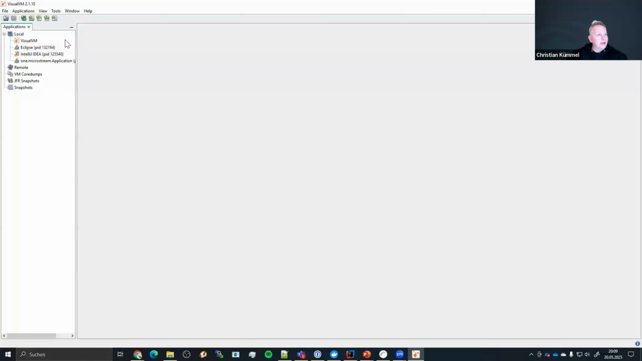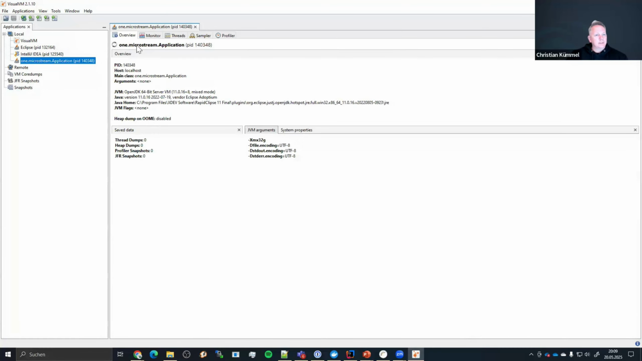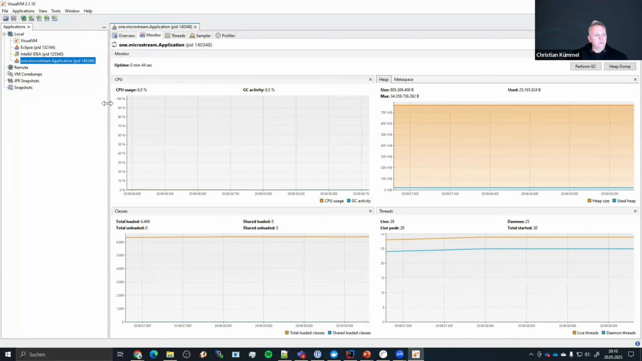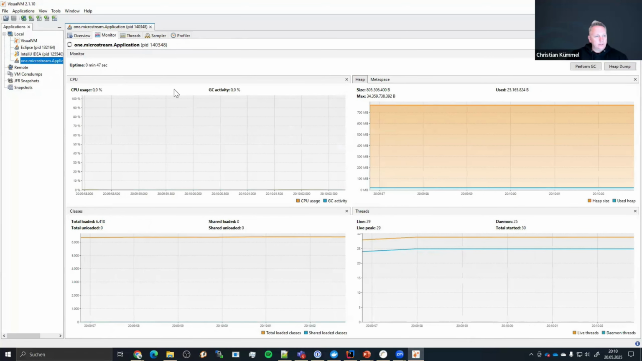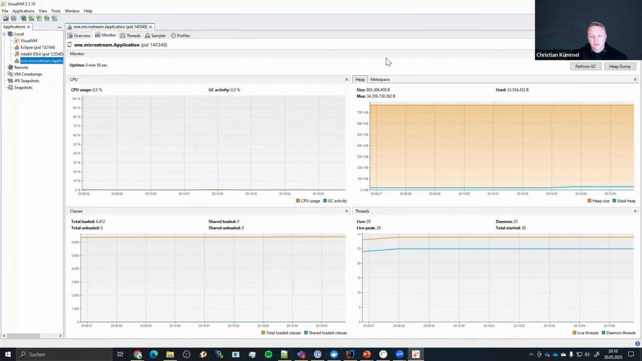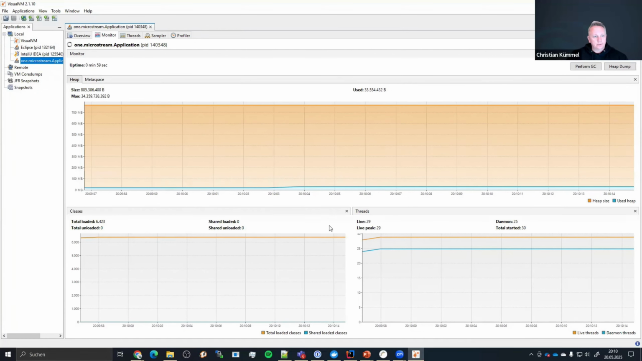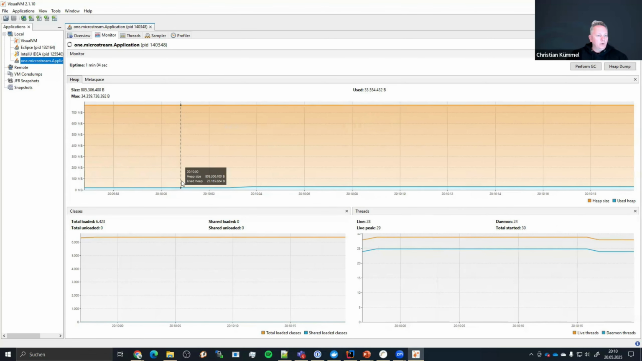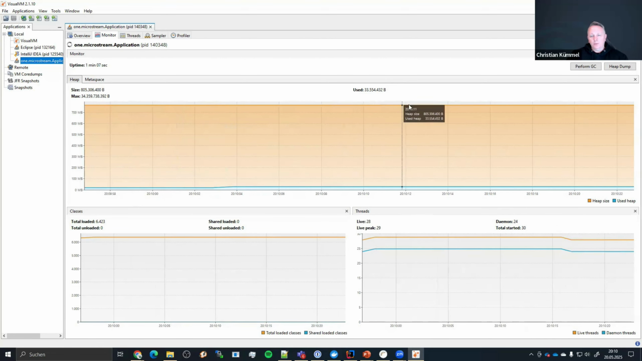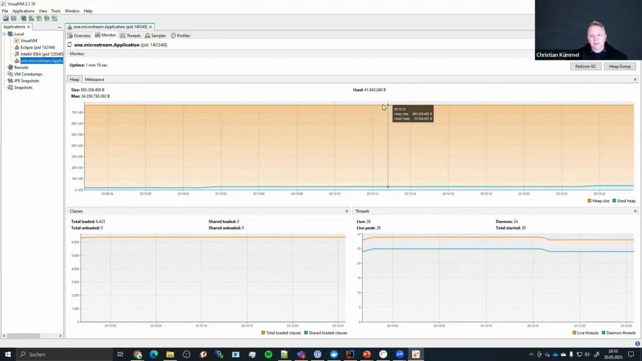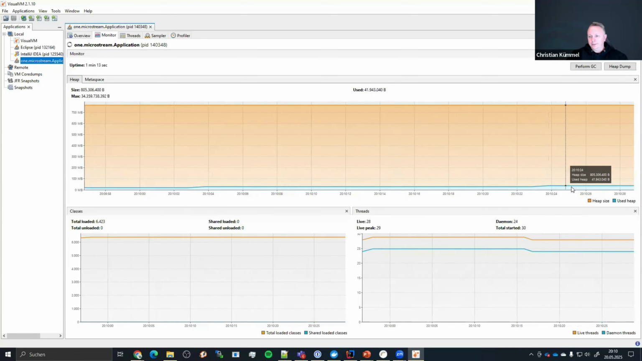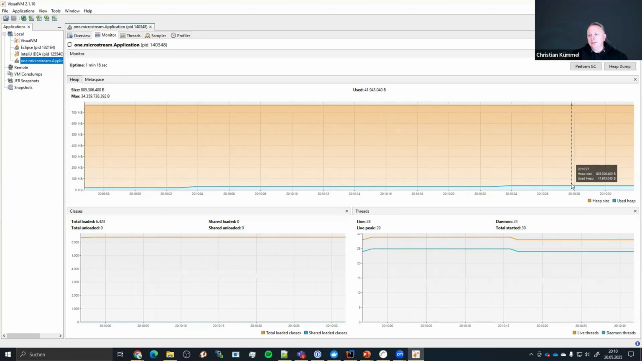So the application is up and running. Now we should see the application here. That's the application itself. Now click on this, and now we see the different CPU usage and so on. CPU is not that important. Classes, yeah, maybe, and threads, let it like it is. So we see on a basic startup, the orange part here is the heap size, and the blue part here is the currently used heap that we have.